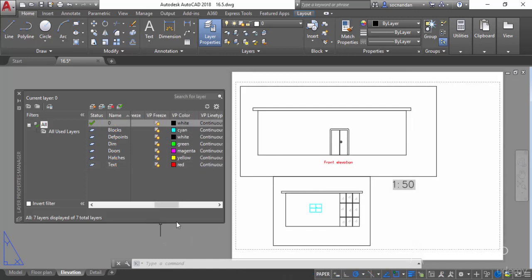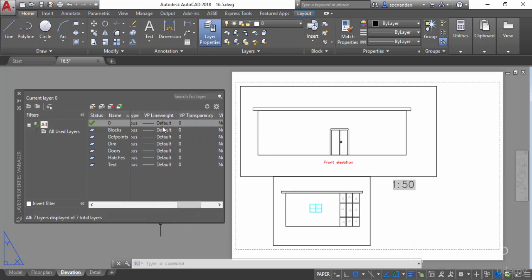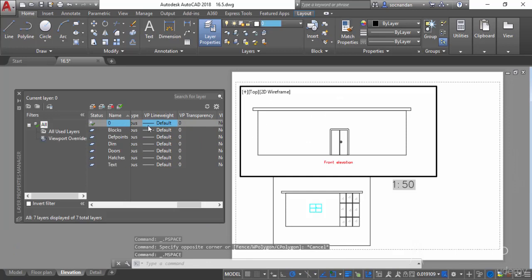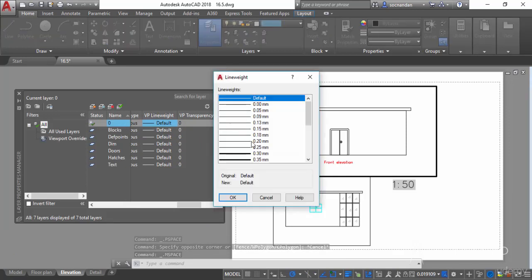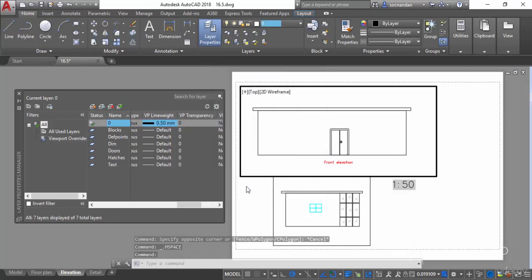You can not only change the freeze and thaw options, but you can also change some other options which are related to the viewport. For example, I'll scroll a little bit towards the right side, and here we have the viewport line weight option. Let's say that we want to change the line weight of this viewport. So I'll double click here, and now here we have this zero layer. I'll change its line weight and assign a line weight of 0.5 mm. Click on OK, double click outside.